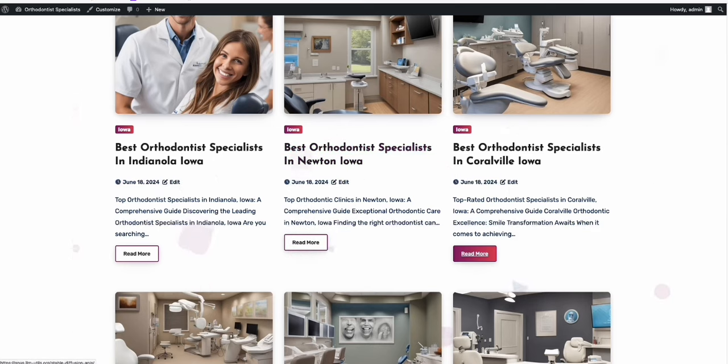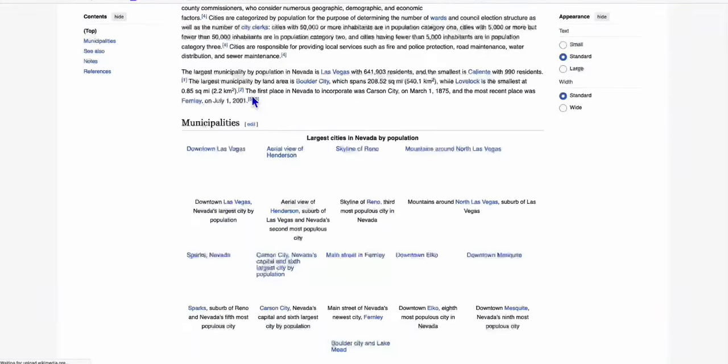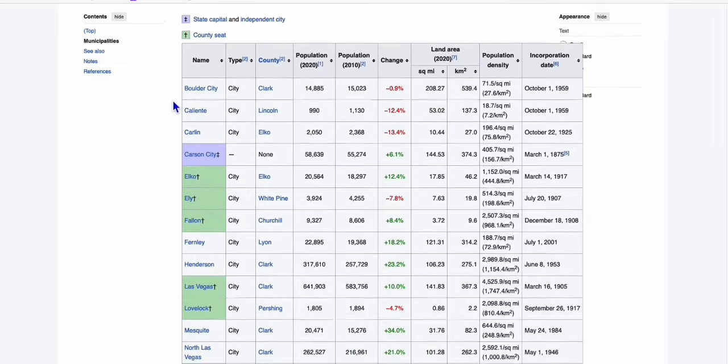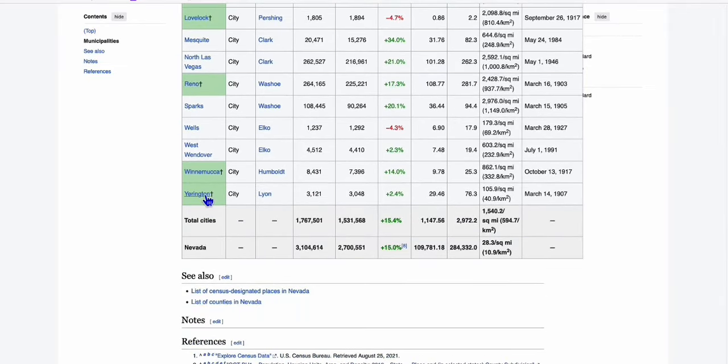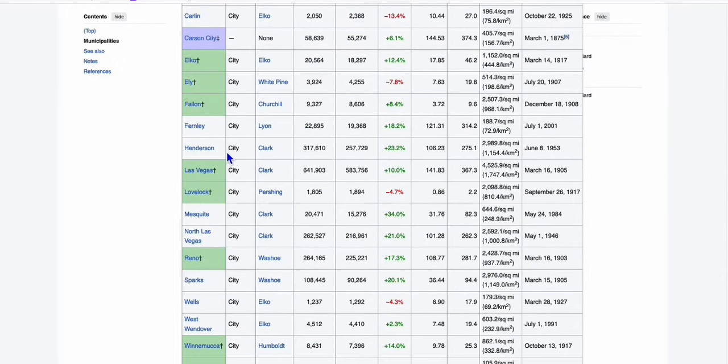If you want, for example, Best air condition repair specialist in Newton, Iowa, what you need to do is go to Google and type list of cities, for example, in Nevada state, and then come over to this Wikipedia site. You will have all this list of cities in Nevada right here. You just need to copy the city names. In Nevada, I think there are less than 30 cities within the state.